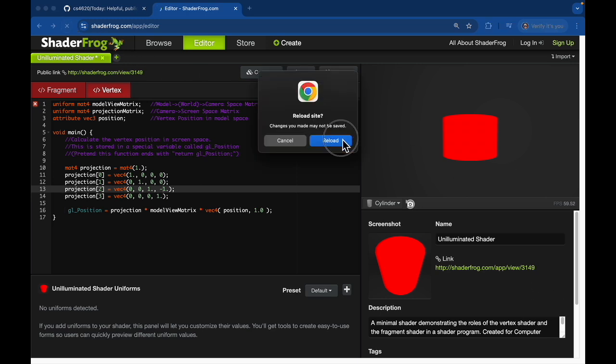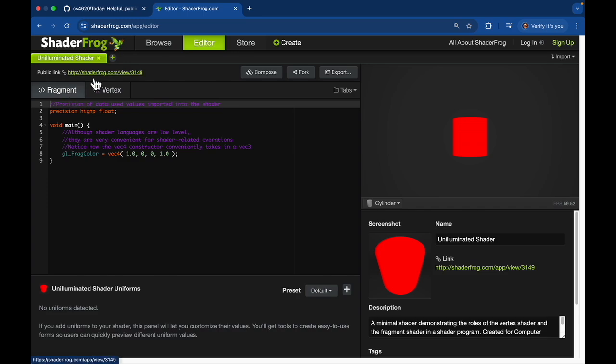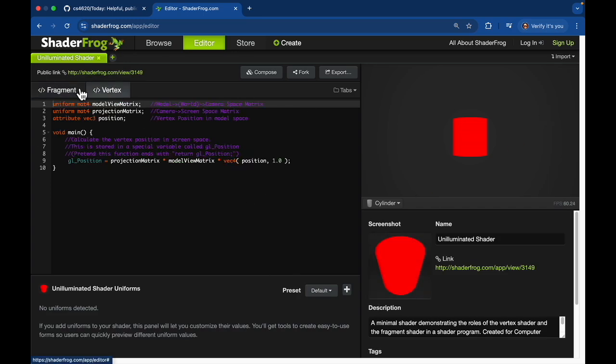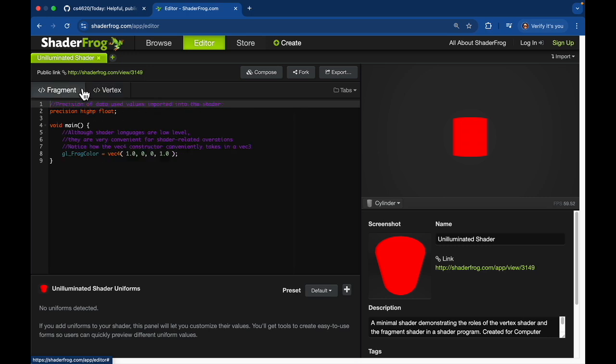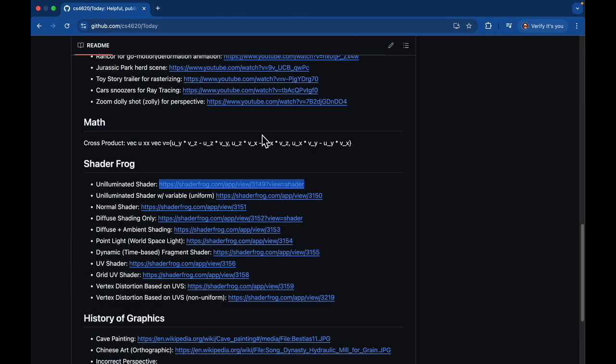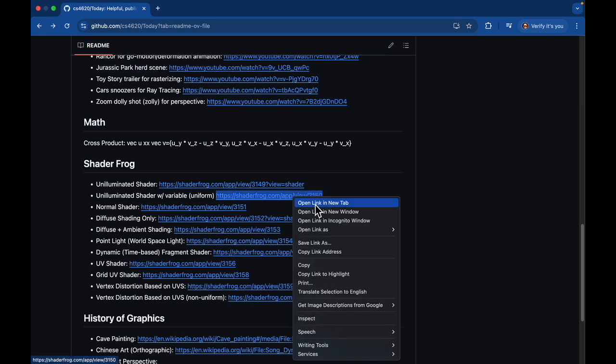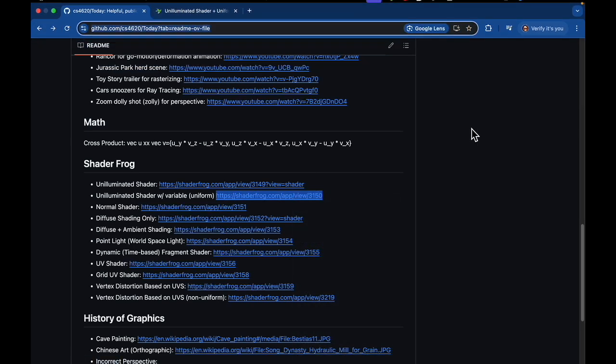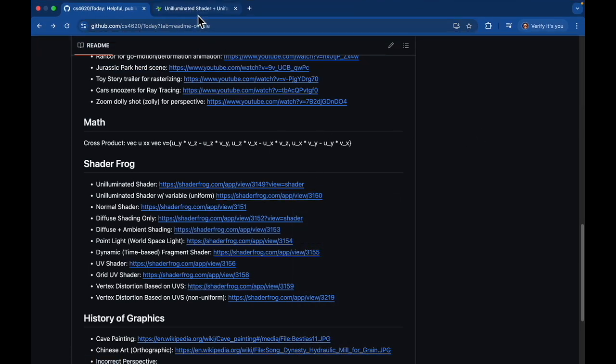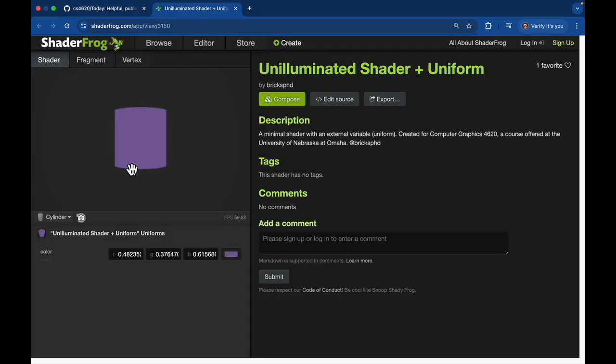So basically, this is the most basic shader. It's just rasterizing our object. But now we'll go to something a little bit more complex, the next step, which let me open it up here. All right. So now we'll go to the unilluminated shader with variable uniform. Here now you can see we have a new option, which is to change the color.